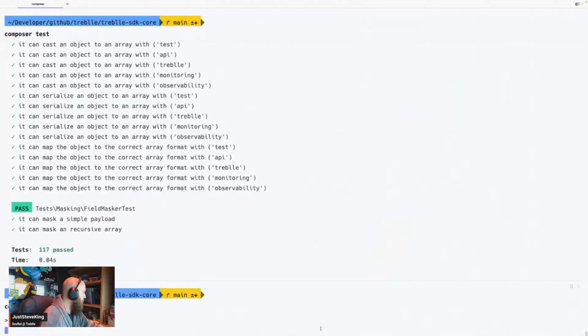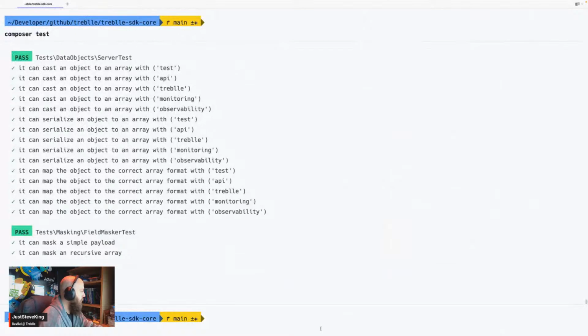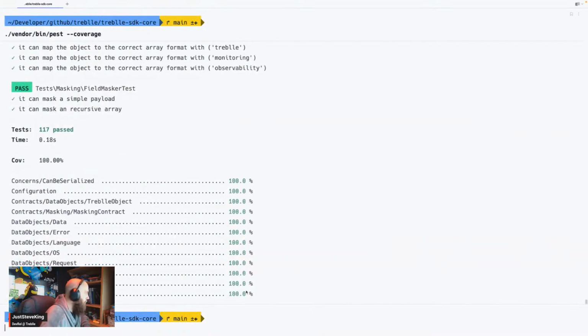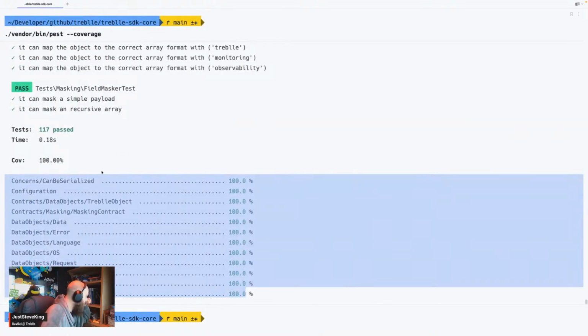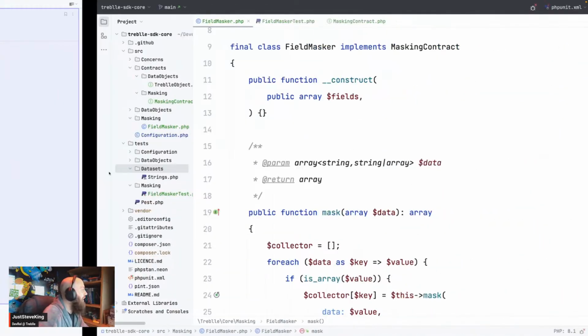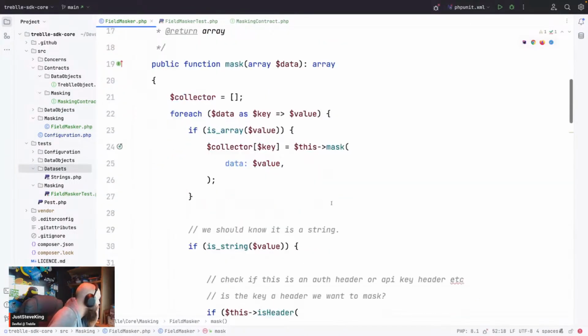If I do the test, this is working. But if I vendor bin pest coverage, okay, we're still at a good amount actually. We've still got 100% coverage, so okay, I'm not too worried. I can look to clear this up.